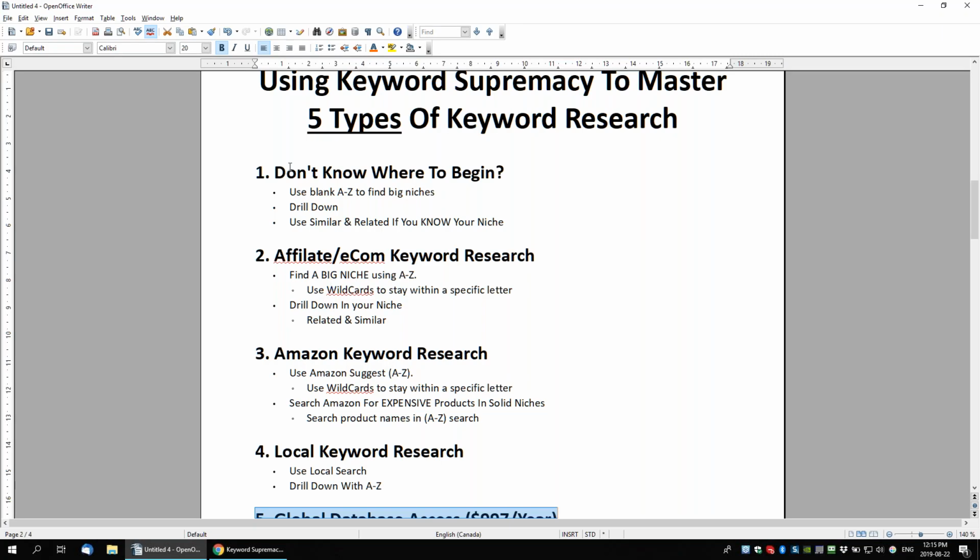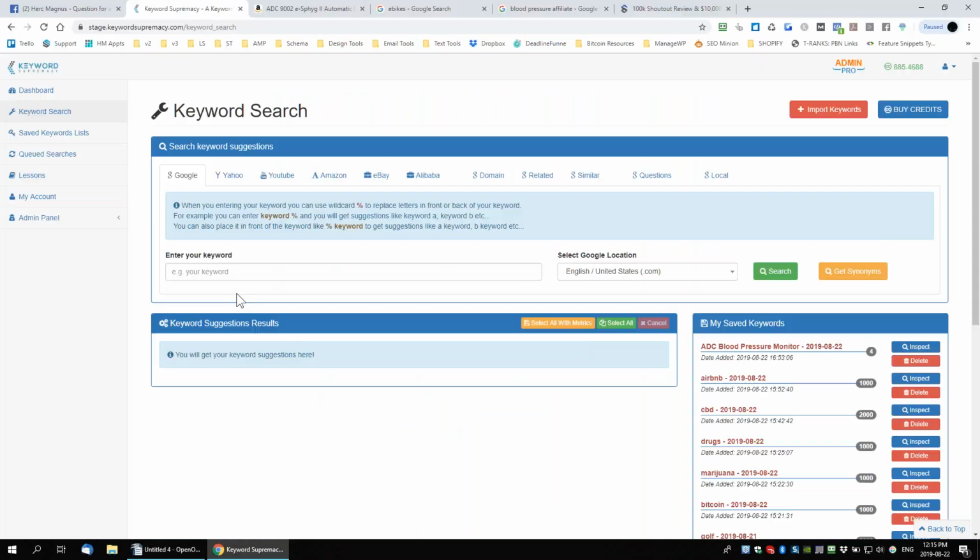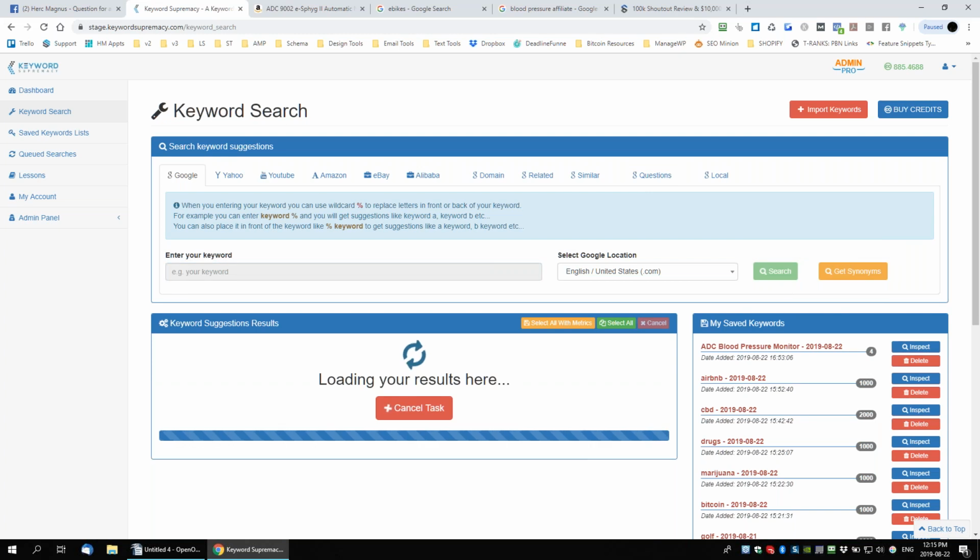So let's just start. If you don't know where to begin, you don't need to know where to begin. If you want to find the most trending things in Google, you already know that Google has this autosuggest as you're typing, right? So with our keyword tool, you simply click search. It's going to scrape the most relevant stuff that is currently being searched for in Google right now in an A to Z, 0 to 9 fashion, right?